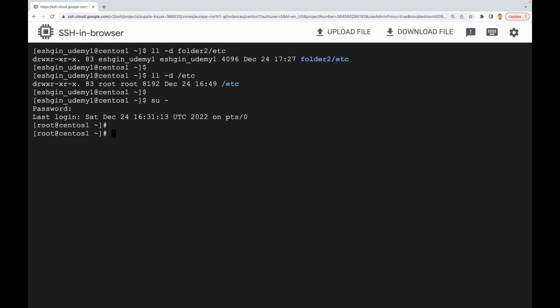Now as a root user, let's copy etc directory to folder 1 of that HKNUDIM1 user. I'm gonna use cp, dash r, and we're gonna copy etc to folder 1 for HKNUDIM1 user, of course. So folder 1. Let's press enter. As you see, it didn't give us any error.